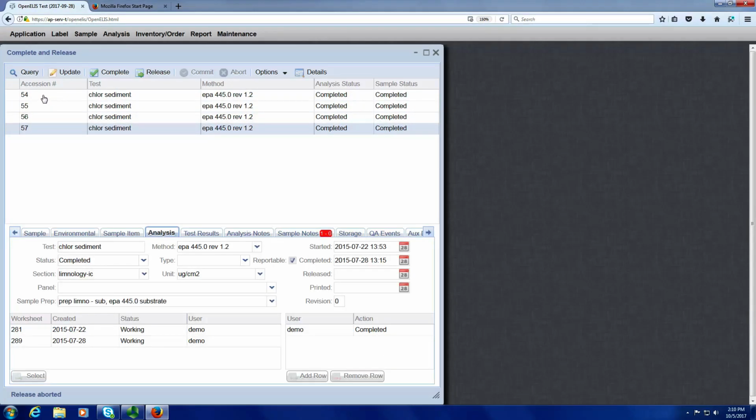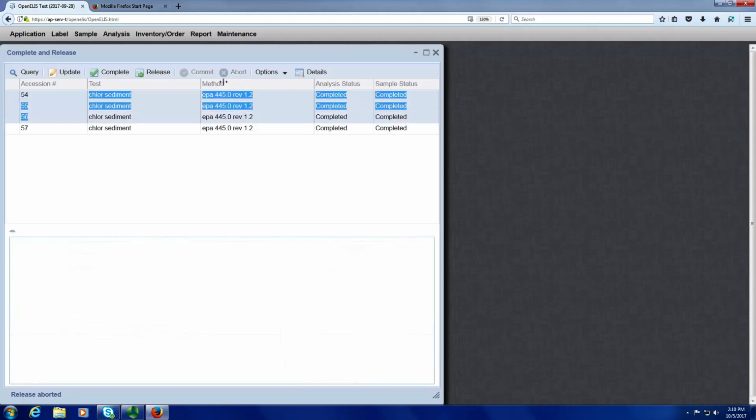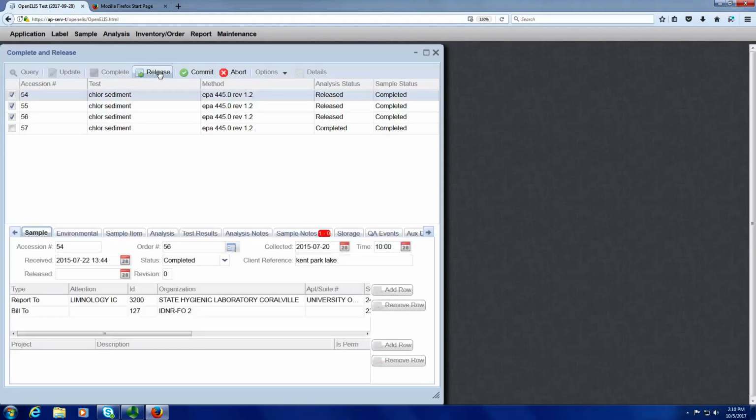I'm going to select the first three analyses for release. I click the release button. OpenELIS will attempt to lock the sample record for each of these three analyses. Also, any pertinent scriptlets will be run one last time, and the data will be refreshed. So the analyst can go ahead and review once again, knowing that what they see on the screen will be released on the final report.